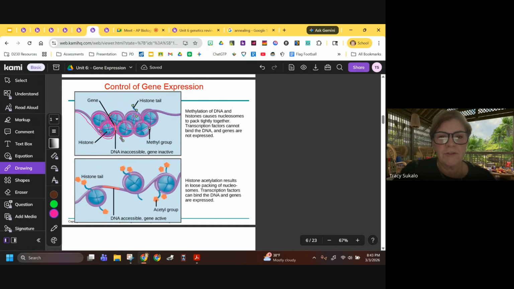Okay, so that is a thing that they call methylation. There's these little methyl groups, these little tags that are put on the DNA, and when the tags are on there, it causes the DNA to wrap super, super tight around the histone. Okay, if it wraps super tight, no transcription translation.